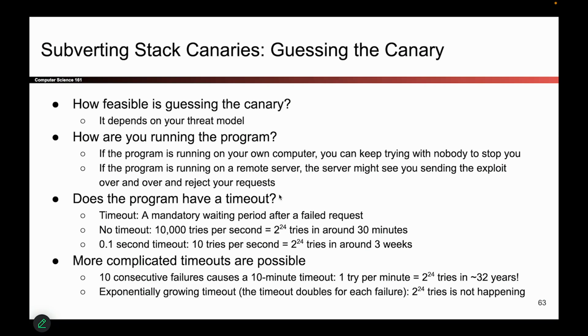There are also other defenses you can use to stop canary guessing. For example, there might be a timeout. Have you ever encountered on your phone or your computer, if you type the wrong password a couple of times, it's going to make you wait before trying again? That can make the attacker's life harder. So for example, if there's no timeout, and we assume we can try 10,000 times per second, a quick calculation tells us that it will take us roughly 30 minutes to crack this canary. By contrast, even if you add a timeout of just 0.1 seconds, every time the attacker fails, they have to wait 0.1 seconds, you've already increased the amount of time it takes to crack the canary from 30 minutes to 3 weeks. So even a small timeout makes their life a lot harder.